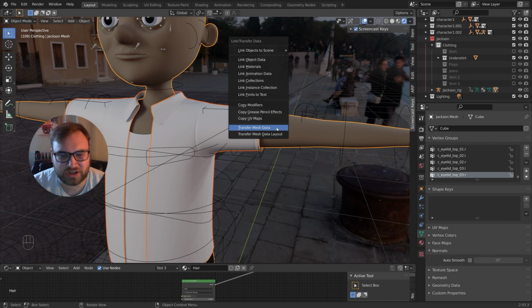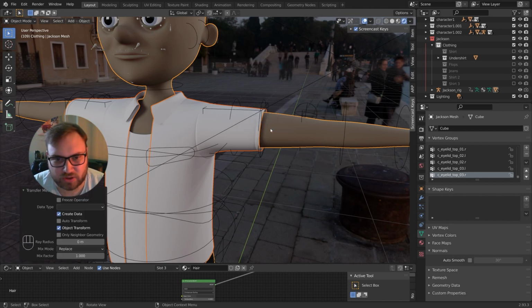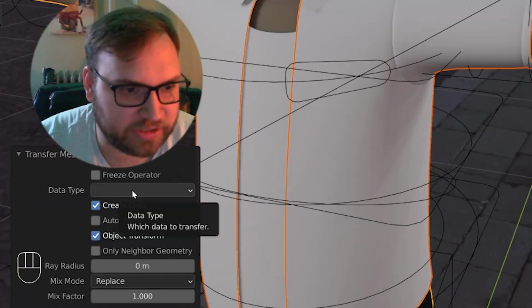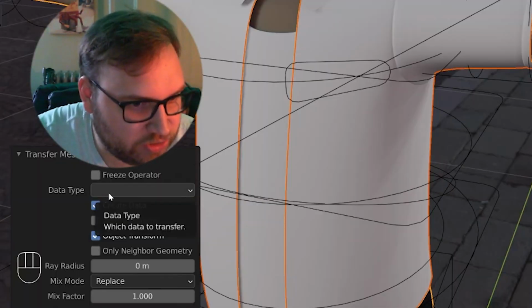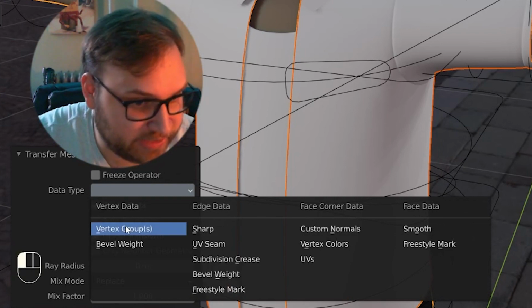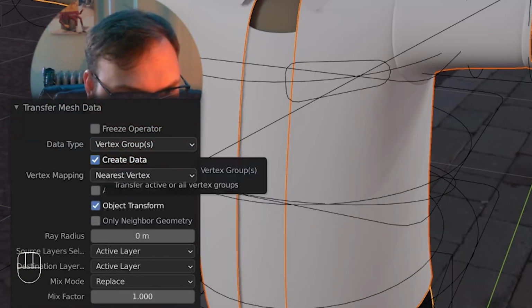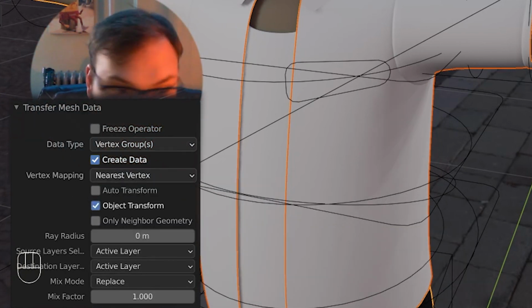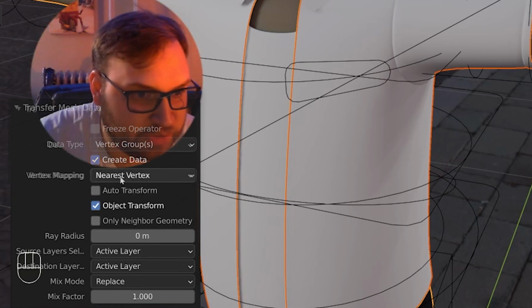In this case, we're going to transfer some mesh data, which is the second one from the bottom. So I'll click that, and then we're presented with this window down here, and we can choose the data type we'd like, which is vertex groups. We want to send the vertex groups. We want to create vertex groups, create new data, so that needs to be checked. Most of these are already set up as we need them. We want to do it by the nearest vertex.